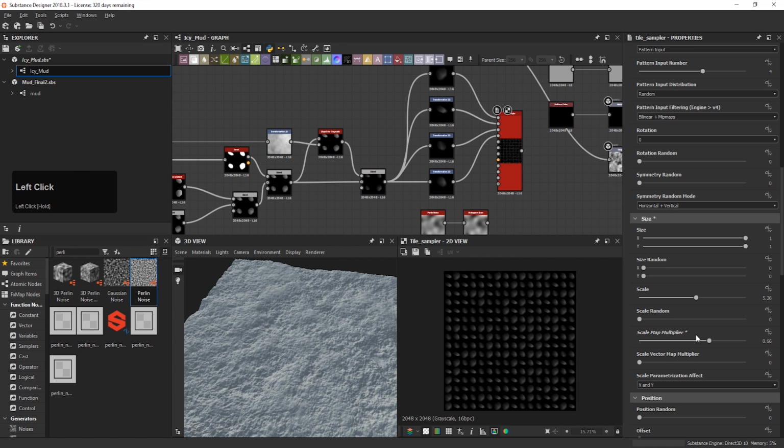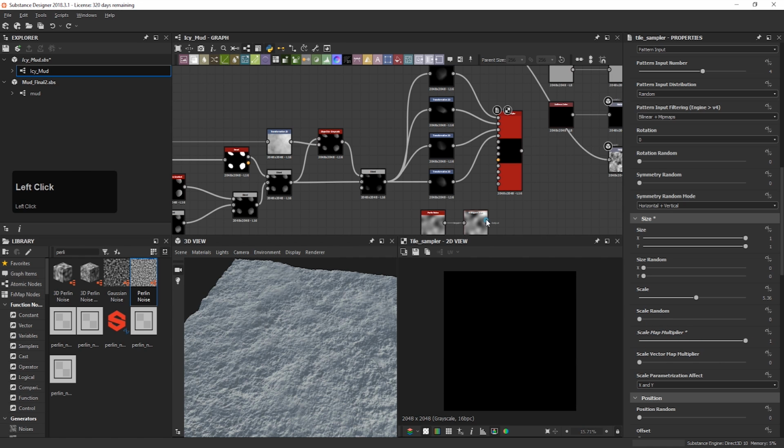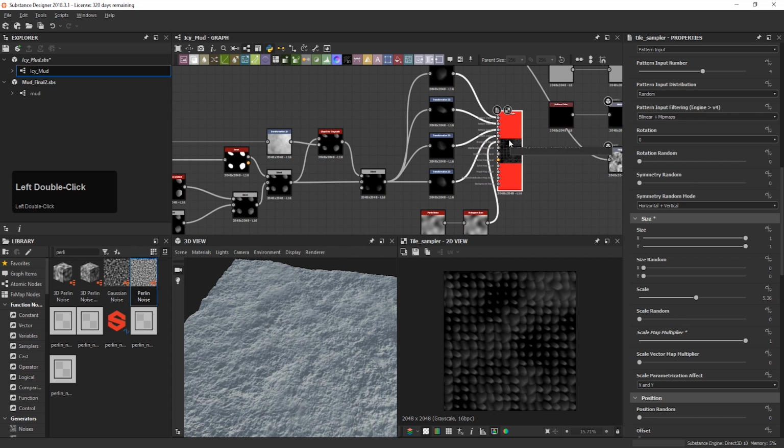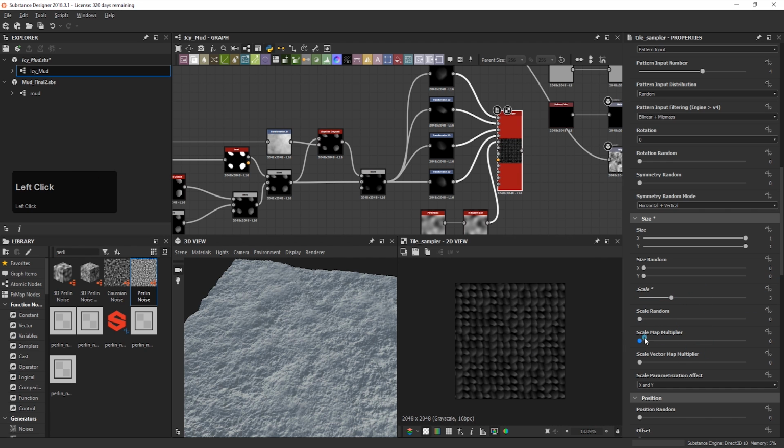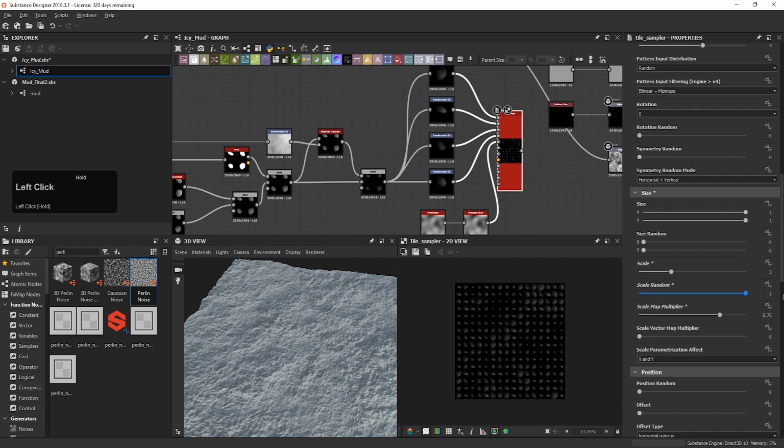If you disconnect the scale map and adjust the scale map multiplier, it will essentially just scale everything smaller. Anyways, let's plug this back into the scale map input. The first thing I'm going to adjust in the tile sampler is the size. Scroll down to the size parameters. Set the scale to 3. Then, scale map multiplier to 0.76. Scale random to 1.